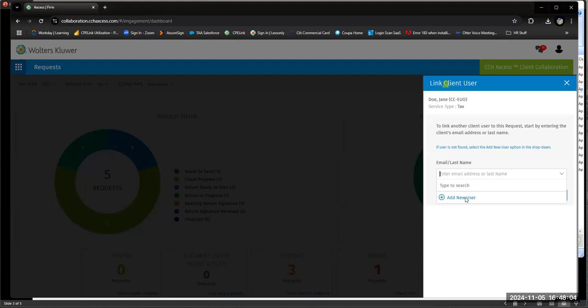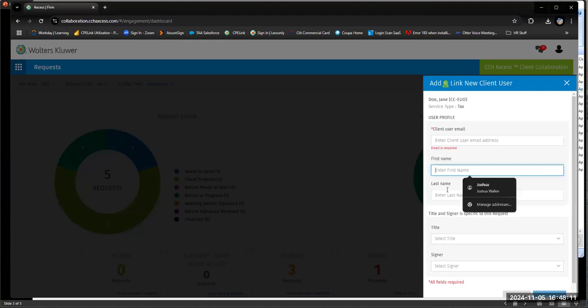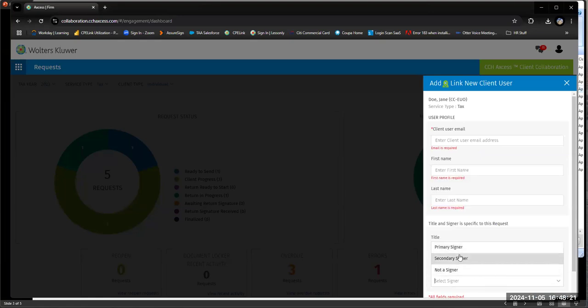Now it will stay from one year to the next, but if I want to link in another user, all I need to do is enter that other user's email address and name and just enter a title for who they are, right? Maybe it's a wealth manager or a parent or guardian. Well, I can make those selections here and then choose if this person is a signer or not, right? Primary signer, secondary signer, or not a signer at all.